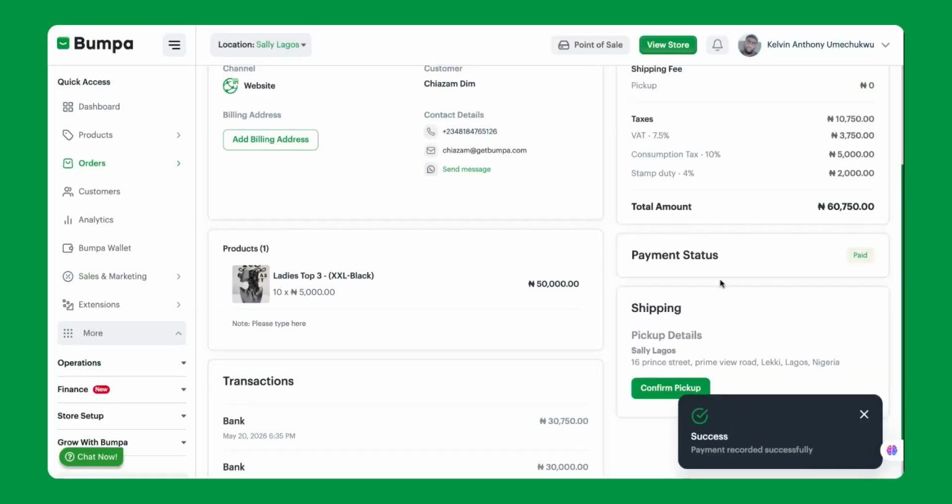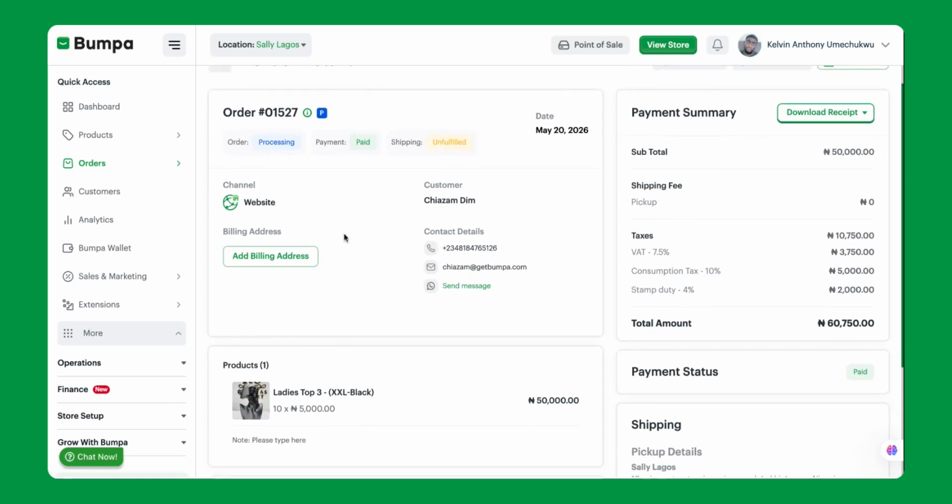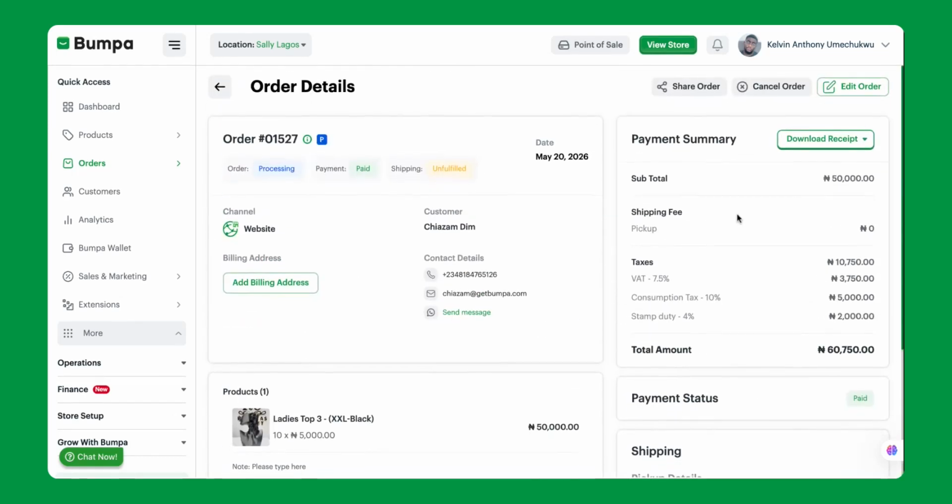And we're done. So now you can see that it says it has been paid here, also here as well. And now the order has moved to processing, right? Cool. Now at this point, it has also changed from invoice to receipt because invoice is for a payment that has not been done, while receipt is for a payment that has been done.